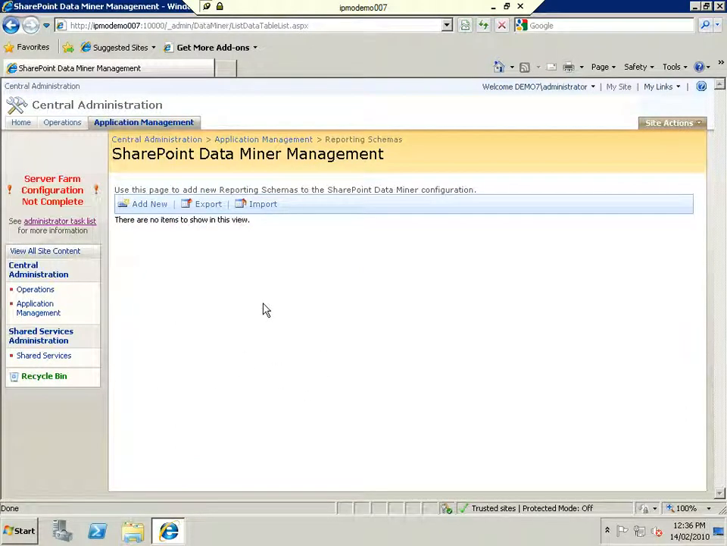Now I'm going to create a reporting schema based on an issues list from Project Server, project workspace sites, but it doesn't really matter what list or schema you use. You can do this across any type of SharePoint list whatsoever, calendars, task lists, anything.